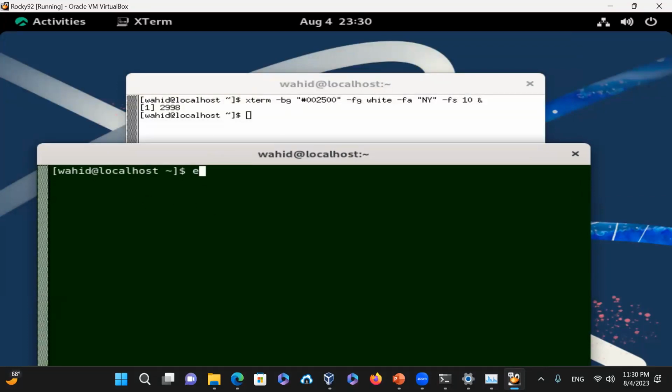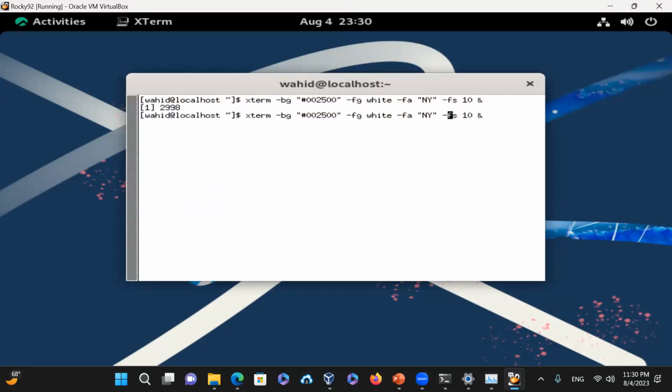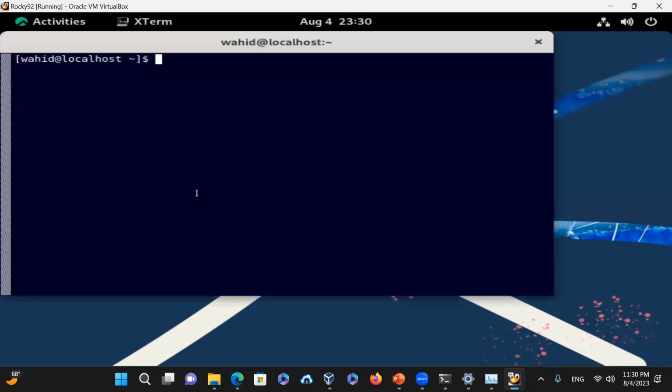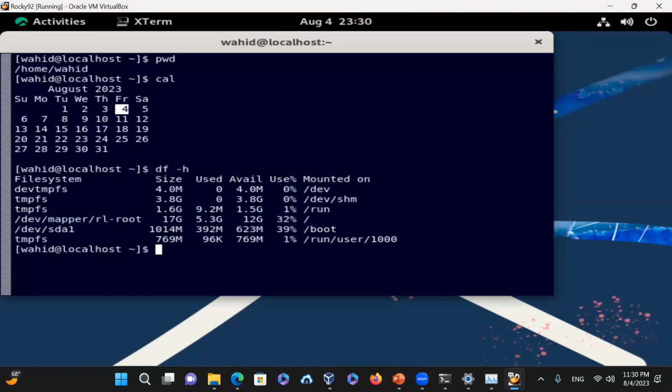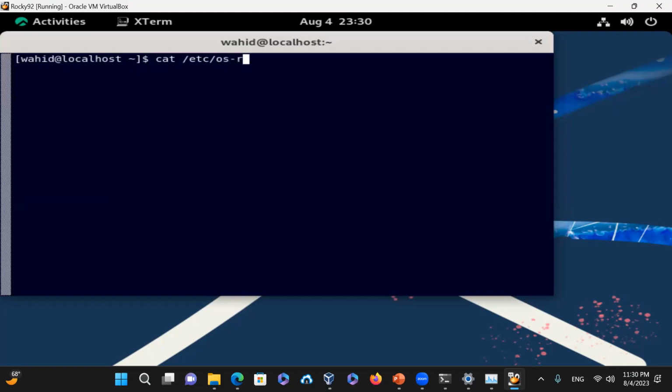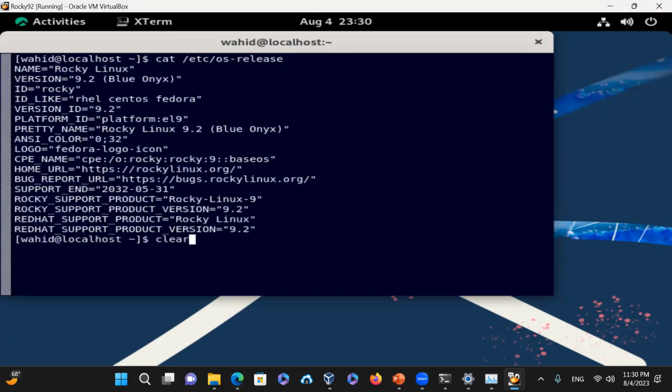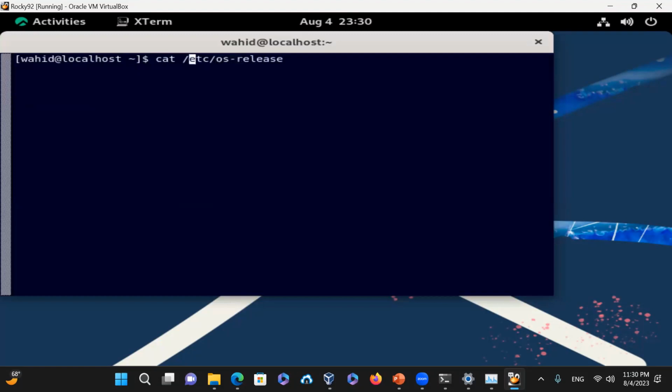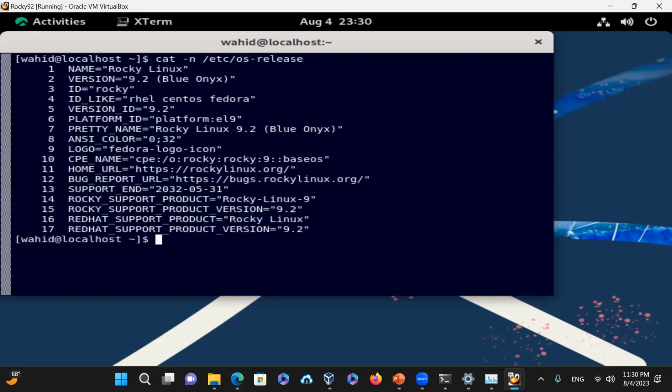So if I just close this one and just do the up arrow, and then I wanted a dark blue, I could just get that one, the same thing with dark blue, and then type in the commands here, and then everything looks good. So cat /etc/os-release, you could see that one. And if you want it by line number, just put a -n here, it will put the line numbers. And then as you can see on line number 7, it is telling me that I have Rocky Linux 9.2.